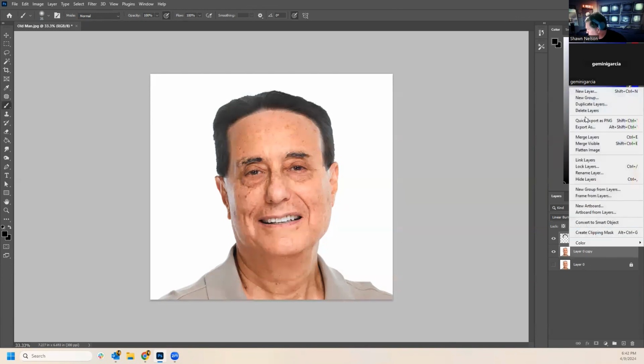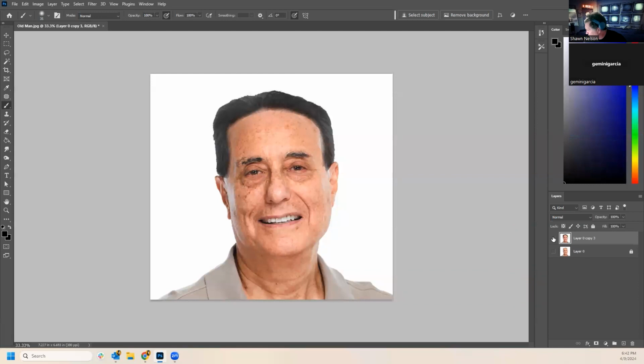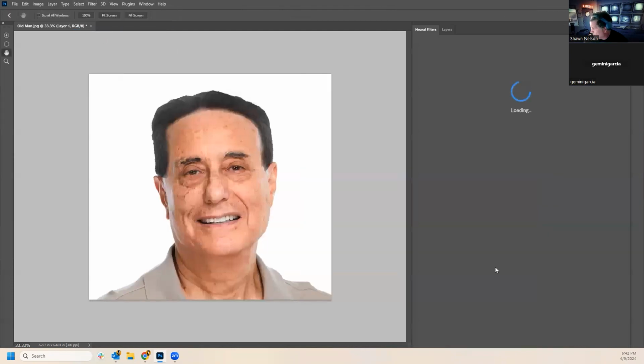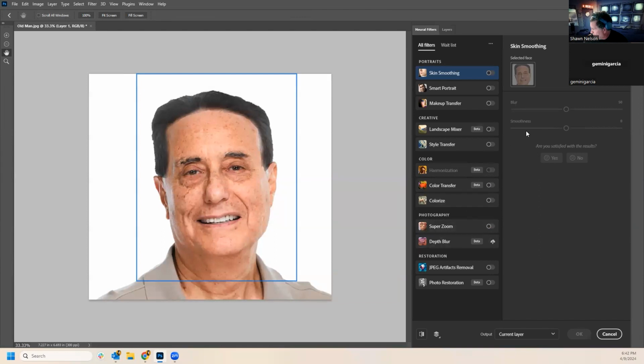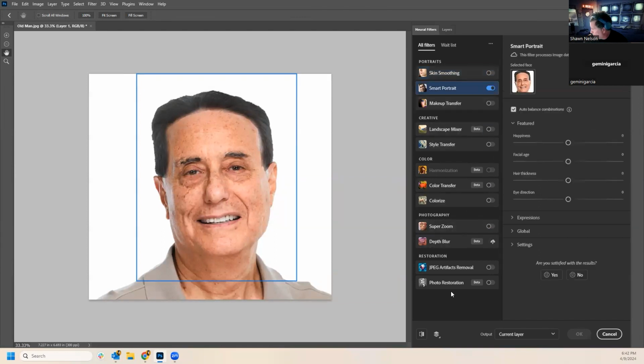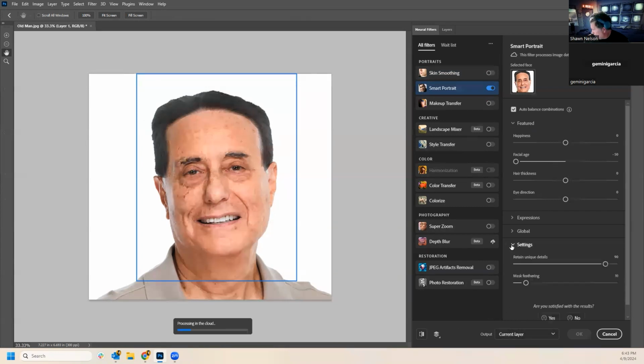All right, so I grab my two layers here and I'm going to merge those together. So now I have old guy with white hair, old guy with dark hair. And now I can go into my filters and go back to neural filters. Do smart portrait, and make him younger. And come into settings, and I'll just crank that to 11.